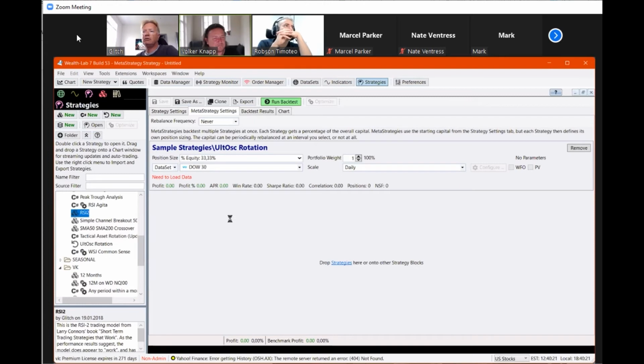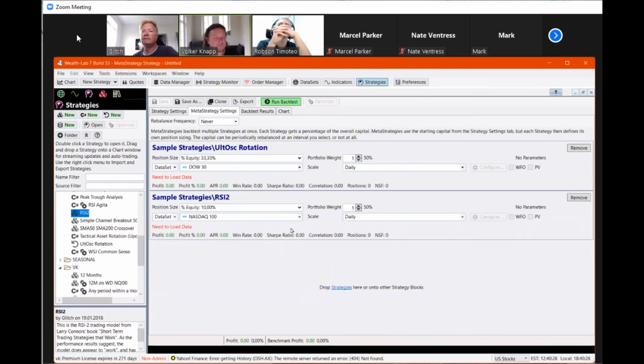So we now have 2 strategies in this MetaStrategy, and each one has a portfolio weight, which is determining how much of the portfolio it'll get allocated. So you can manipulate that weight, Volker, if you want to see how that changes the allocation. Yeah, I did already. So we give the ultimate oscillator rotation a higher weight, like this. Can you see that?